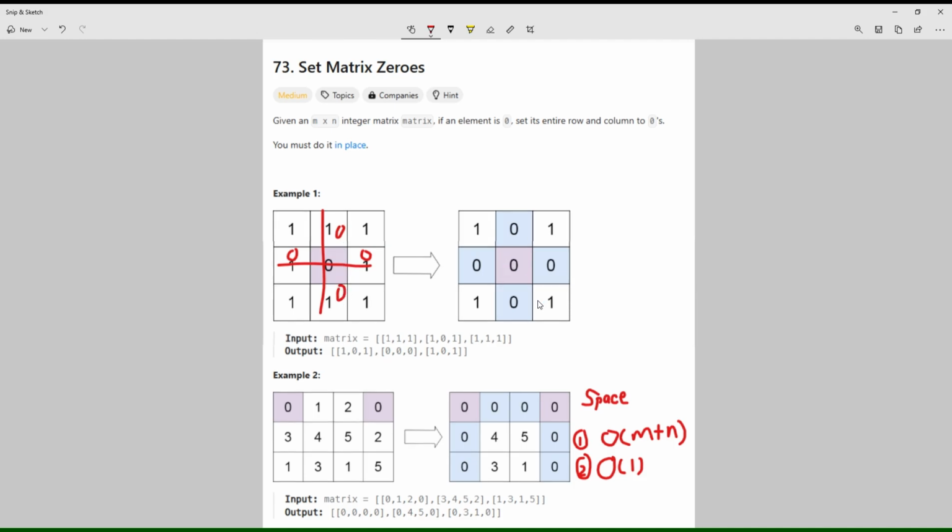Another thing I want to mention is that we need to do this in place, which means that the element that needs to be changed should take place in its original position of the grid. There are also two follow-up questions on the space complexity. The first one is, can we achieve O(n plus n) space complexity? And the second one is, can we further improve our algorithm to achieve O(1) space complexity?